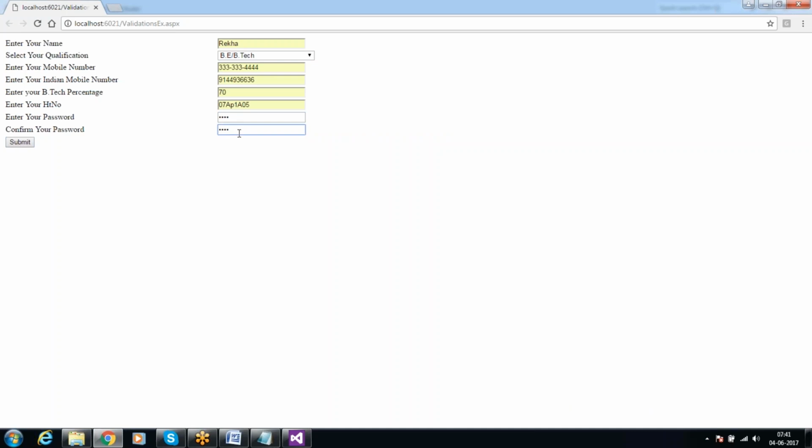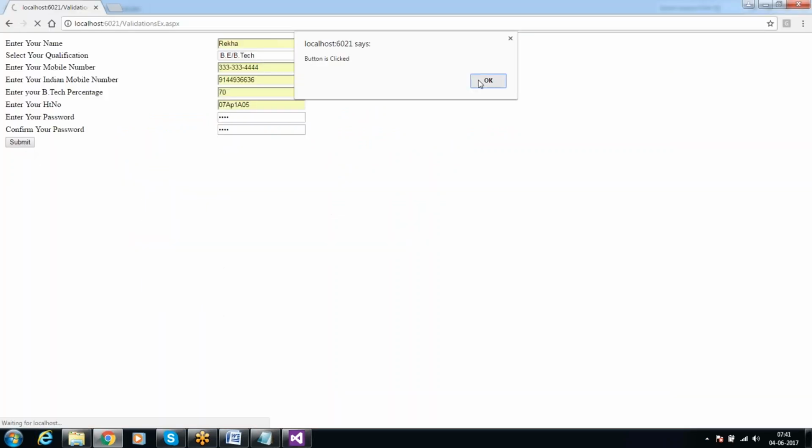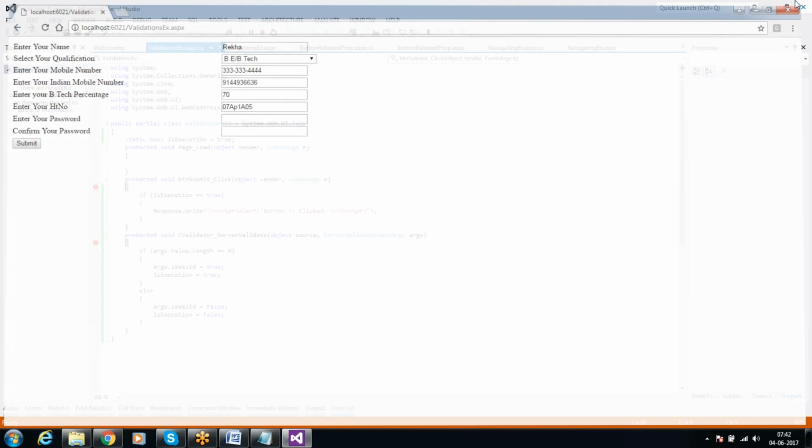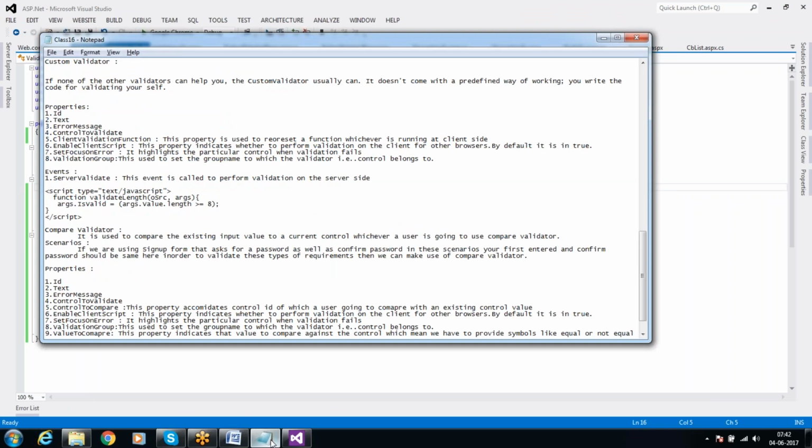Suppose if I enter something, it's not at all taken. So click on submit. Okay, this is about the custom, sorry, the compare validator. Any doubts? No.